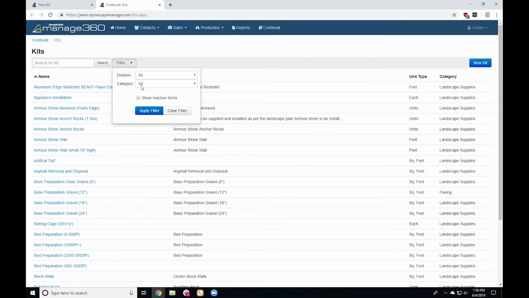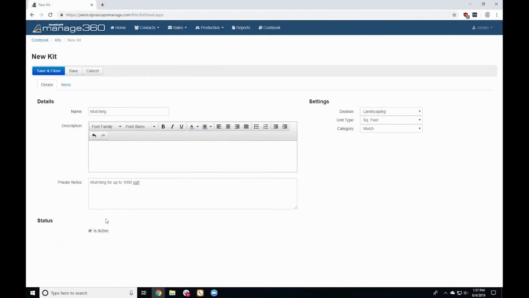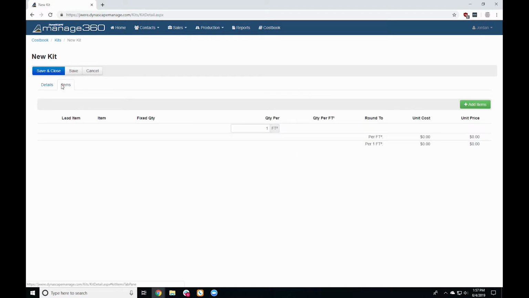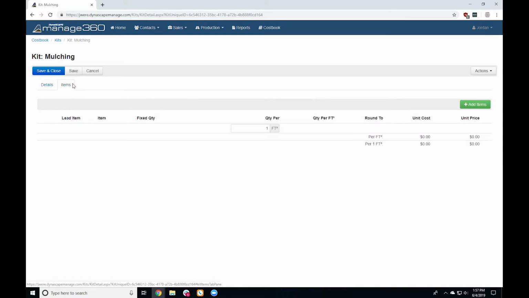And if I want to go searching for my old inactive kits, I would come to the kits menu, I would say show inactive items, and apply that filter. And if I have any old stuff, it's going to appear here on this list. So once we have all of that set up, I'm going to go to the Items tab, and then this is where you can actually build the kit. So before I do that, I'm going to save it, just because it's always a good idea to save whenever possible. And then I'm going to go to the Items tab.